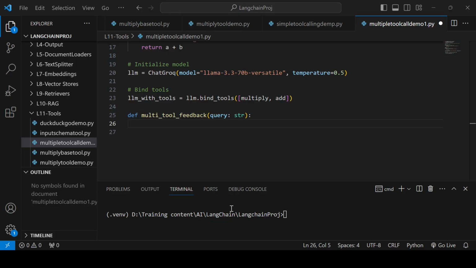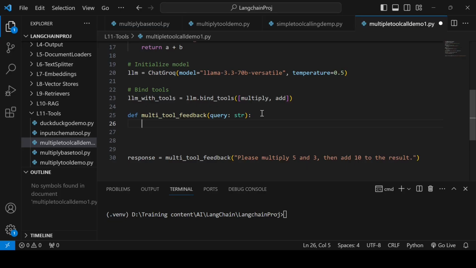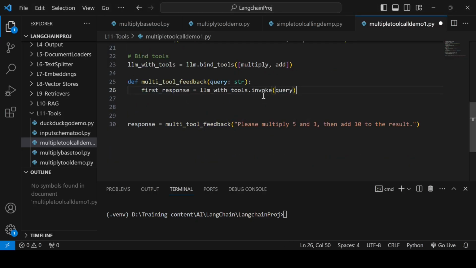Since it gets a query, I'll just show you how we'll call it later. It will be something like this: we have both here, multiply, then add 10 to the result. That will come as a query here. Once we get a query, the first thing is we have to invoke, right? So let's call it first_response equal to llm_with_tools.invoke with this query. So first we'll invoke with this query.